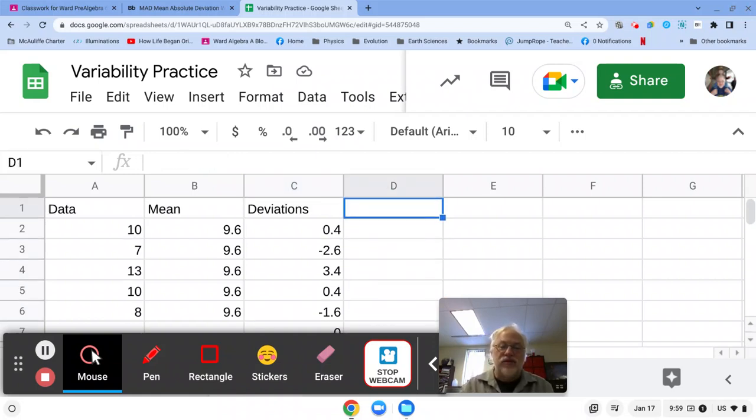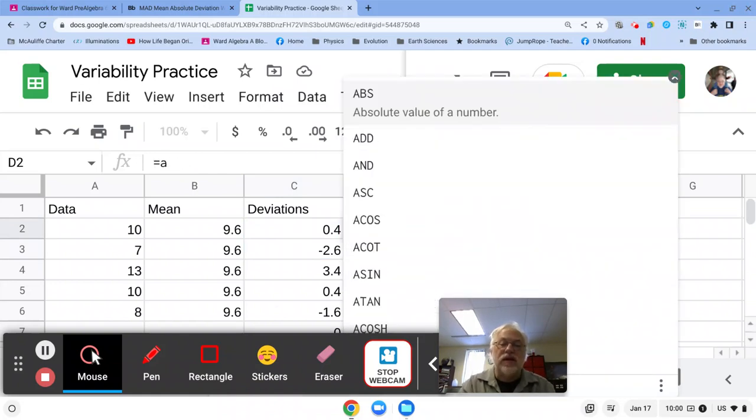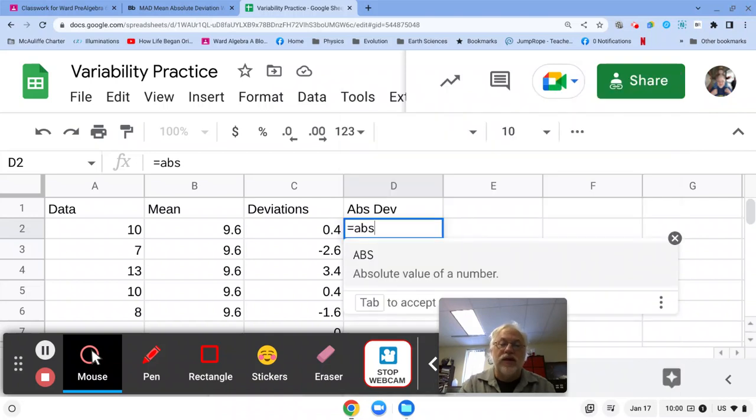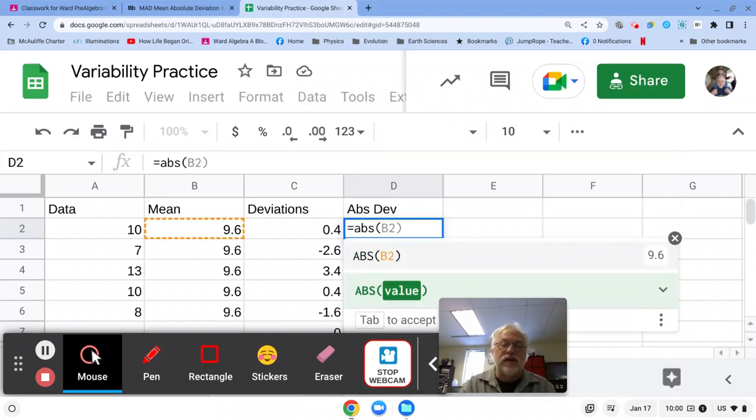But we want the absolute deviation. So we're going to say absolute deviations, and the absolute deviation is going to be the absolute value of that subtraction. Now I've already got the value for the subtraction, so I could just say equals ABS, ABS in parentheses, and then it automatically is grabbing B2.